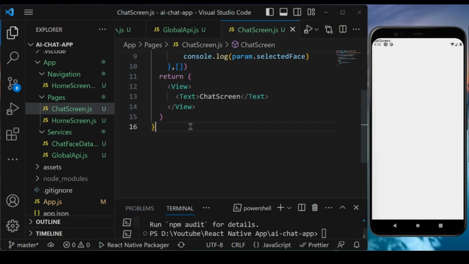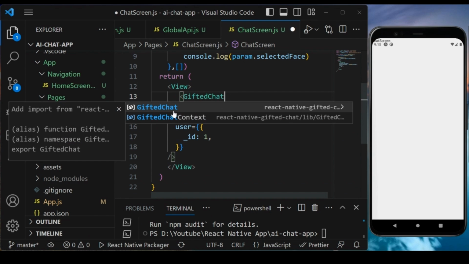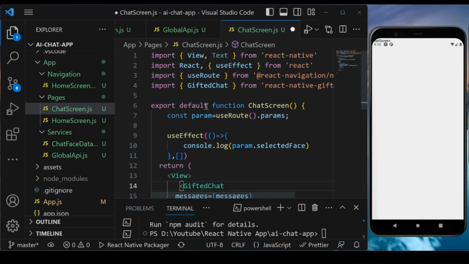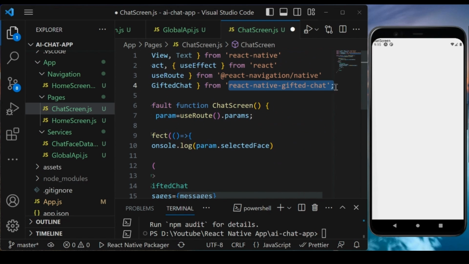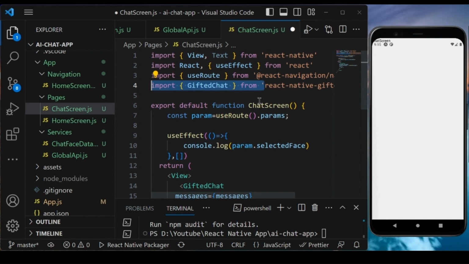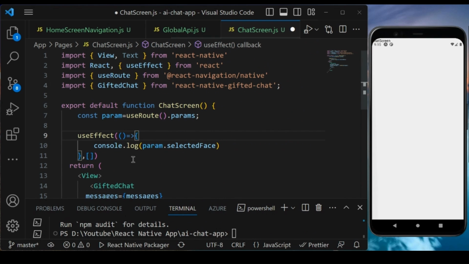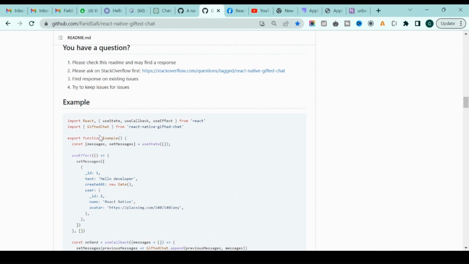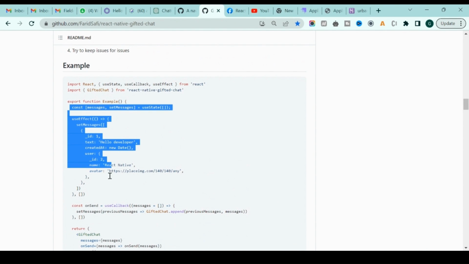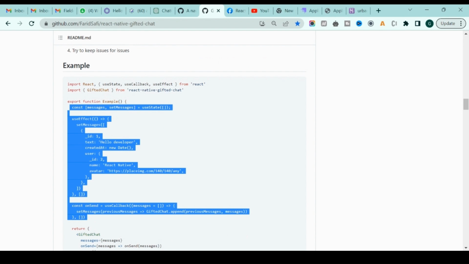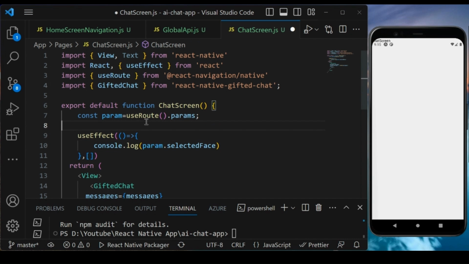You go to the chart screen, remove this text and paste it like this. Make sure you import this Gifted Chart. If you see, the Gifted Chart is imported from React Native Gifted Chart. After that, you have to copy all of this code. After that we will modify it according to our need.